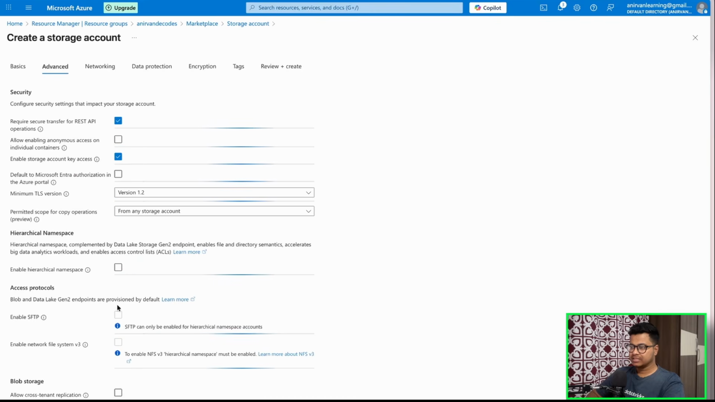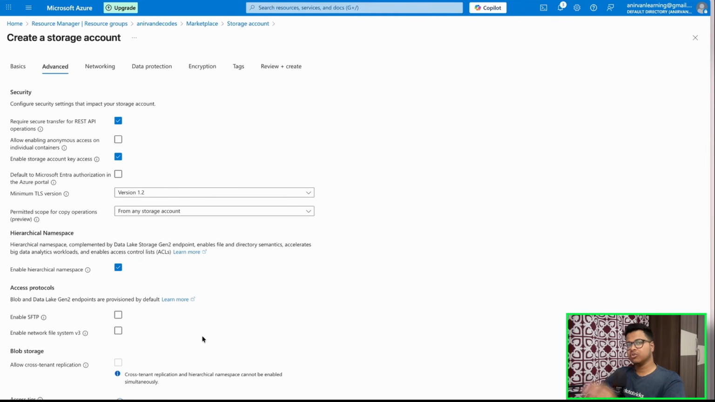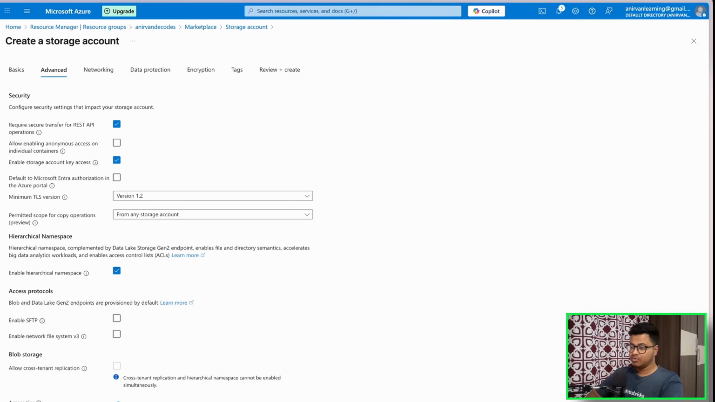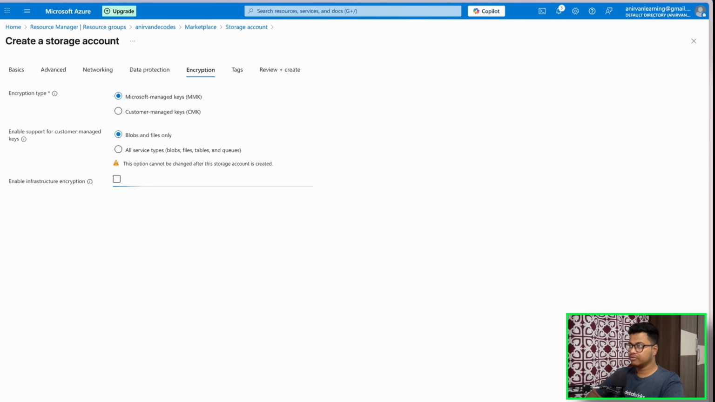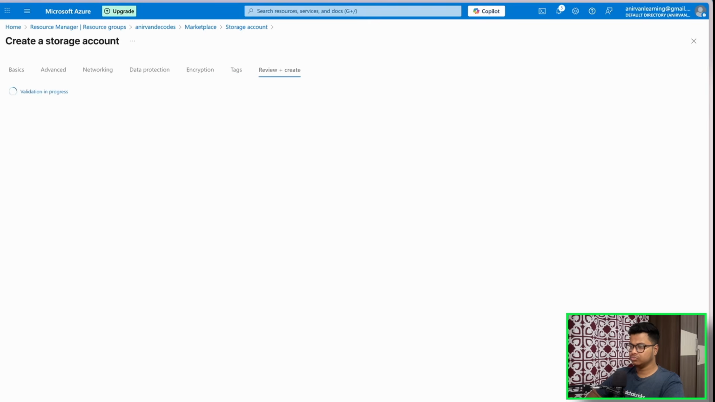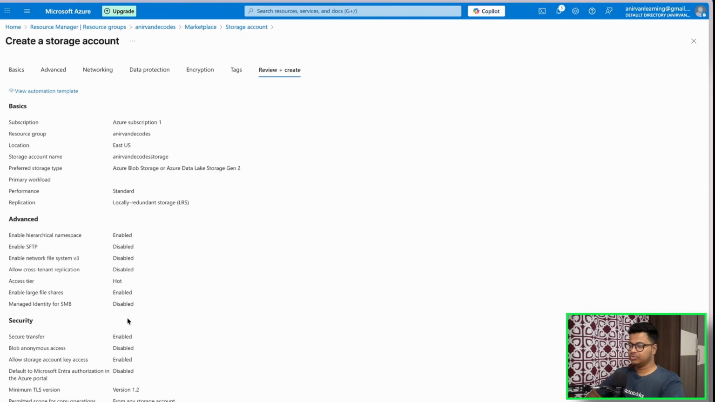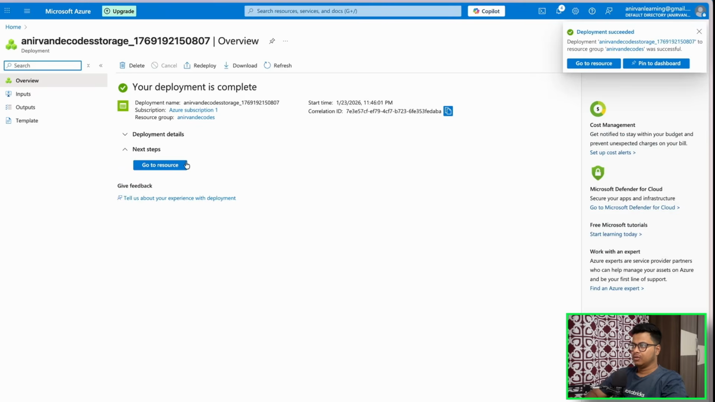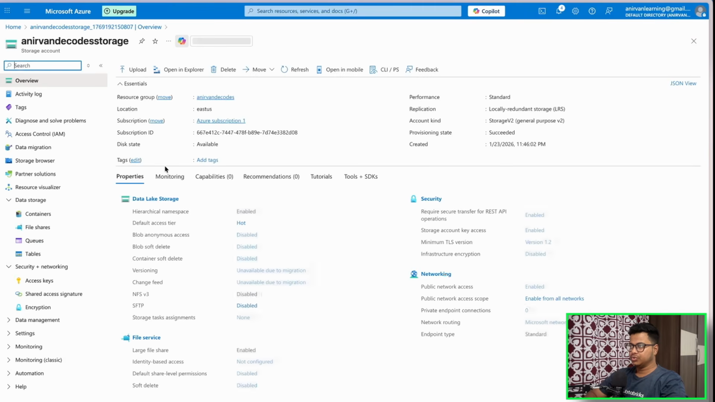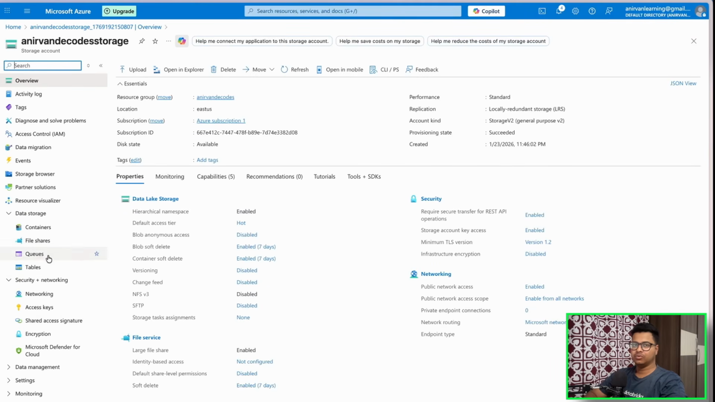I'll do a next, and it's very important that you select this particular checkbox, because you're going to need the folder inside it. Once you do that, go next. These things are not required for us. You will go to review, and once everything is good, it will give you a check mark and you're good to go. It will take some time to get it created. You see that you can go to that resource, this is how my storage looks like, right?